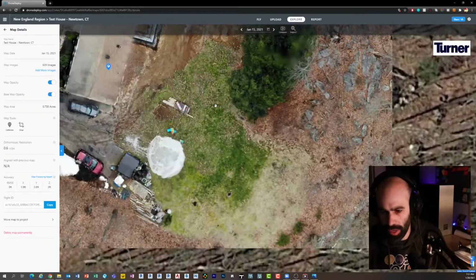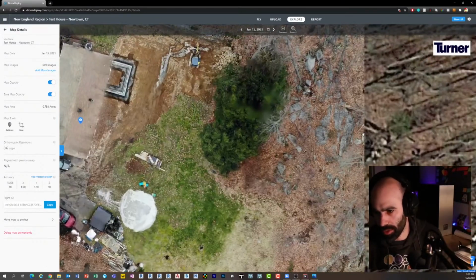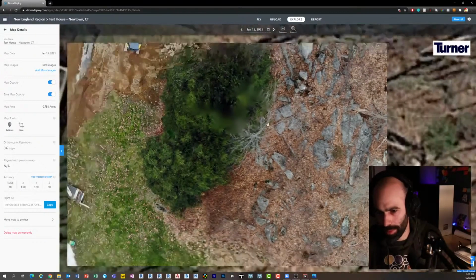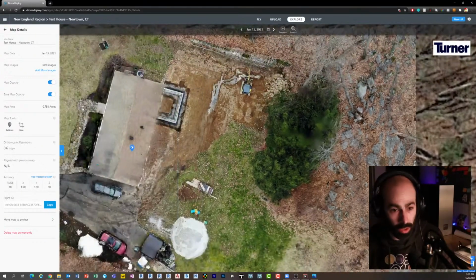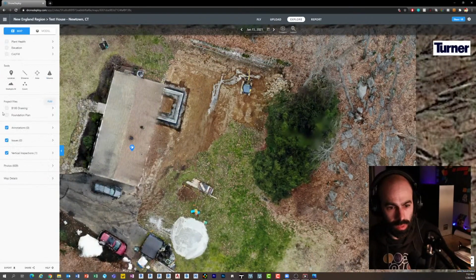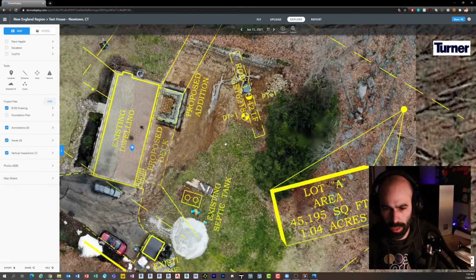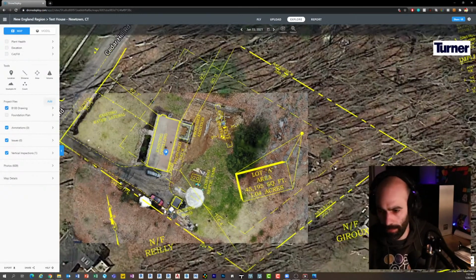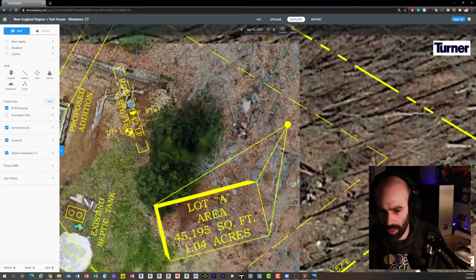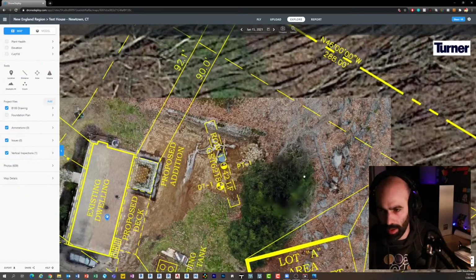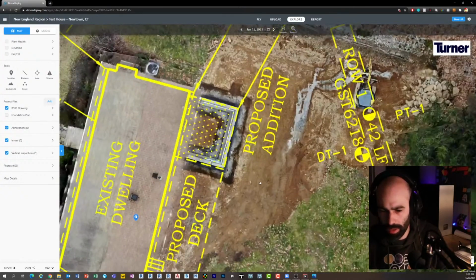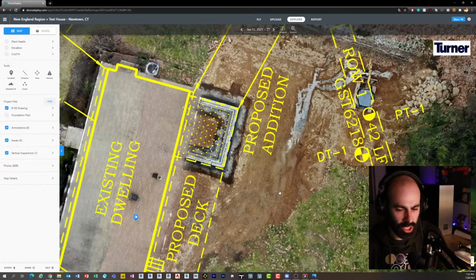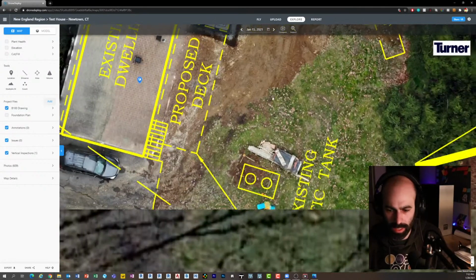So you can see the quality compared to a Google map. There's the line there of the property. You could do a couple things. You could overlay maps. So I overlaid my B100 drawing, which is pretty awesome. There you can see my property lines. If I zoom in, look, there's the addition. There's the deck. There's the existing house.